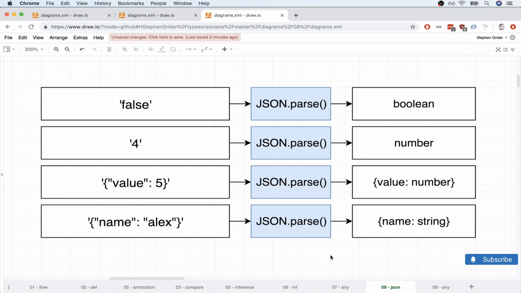So the first thing I want to review is how the JSON.parse function works. In this diagram, I've got some different values on the left-hand side. And then we're going to imagine that we feed each of these different values into JSON.parse, and then we'll take a guess at what the different types are that will come out of the function. Now, in reality, this diagram is just a little bit misleading right here. In reality, anytime we call JSON.parse, we get back a value of the any type.